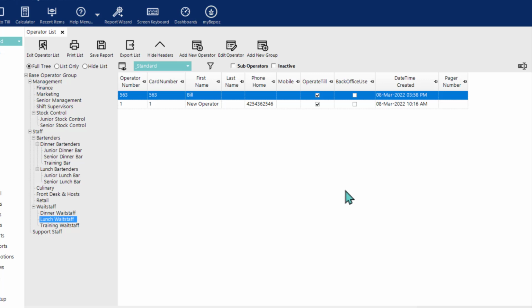We will need to make changes to the group for most settings, not to individual operators that are using that flag. Alright, so now that we've seen how to add operator groups and individual operator records themselves, let's have a look at all of the operator settings themselves.